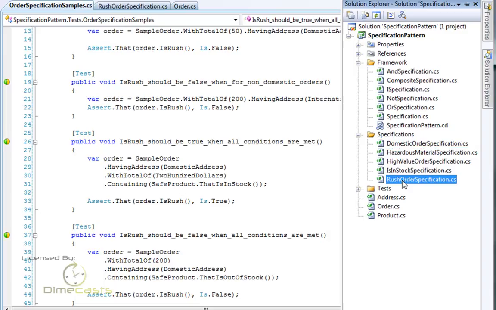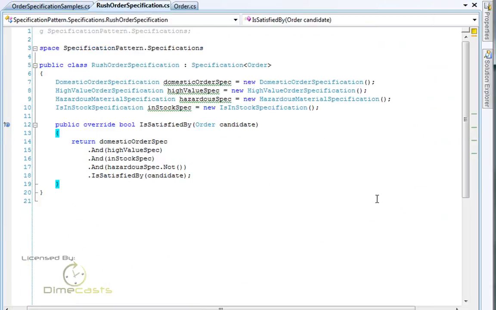So we'll take a look at that, and that is the one class that draws all of the specifications together. Here I've defined inside the rush order specification, I've got 4 other specifications. Now, we haven't seen yet how we can chain these together in the details, but we'll get to that in a second.